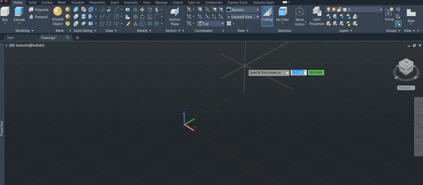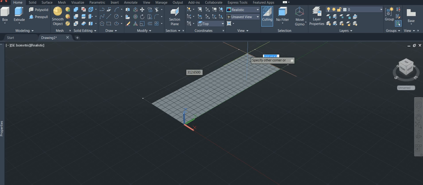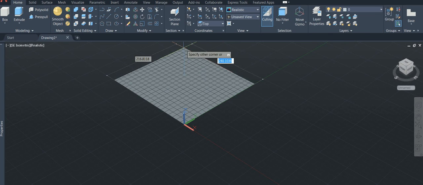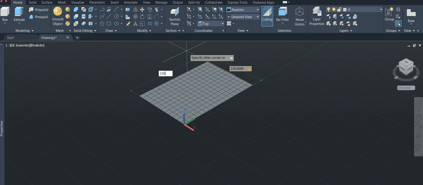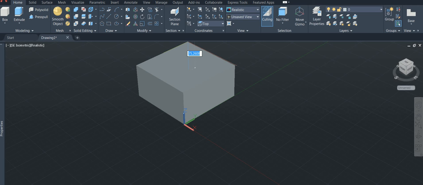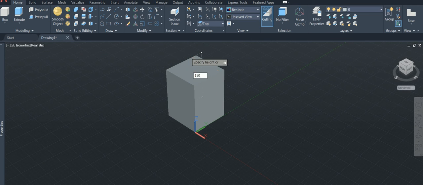From where do I want to start? 0, 0, 0. Perfect. Okay, what's the length? We said we need to go minus, so we are going minus. You see, the red is actually going minus, but length can never be negative, isn't it? We moved our mouse back, and let's say 150. Then press tab and then 150. When you're happy with the dimensions, press enter and then go up. How much? Let's say 150. Okay, is this clear? This is method 1 or method 2.